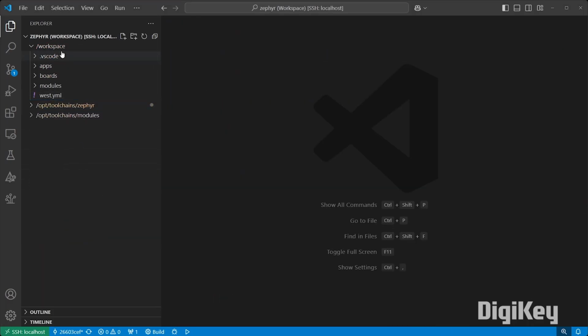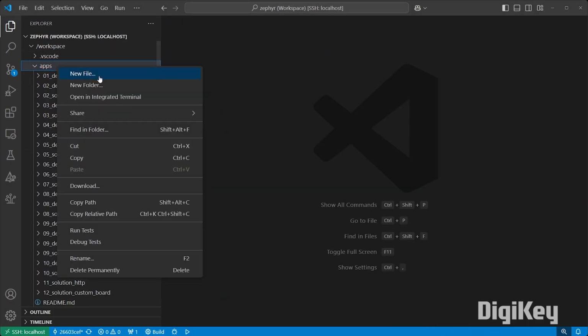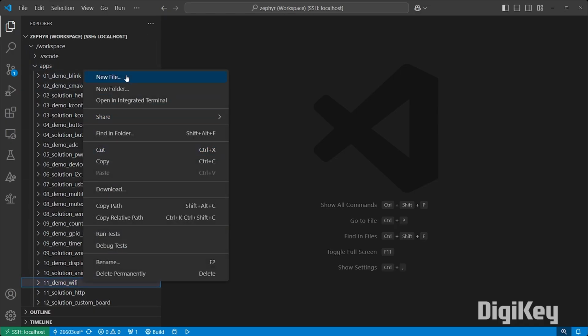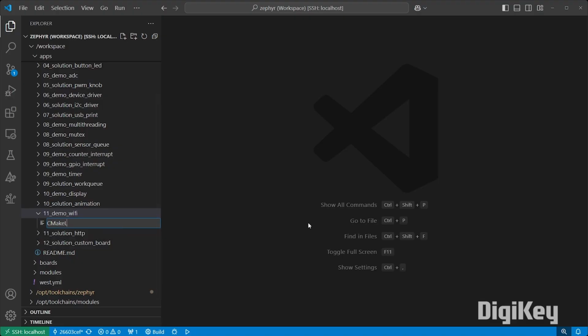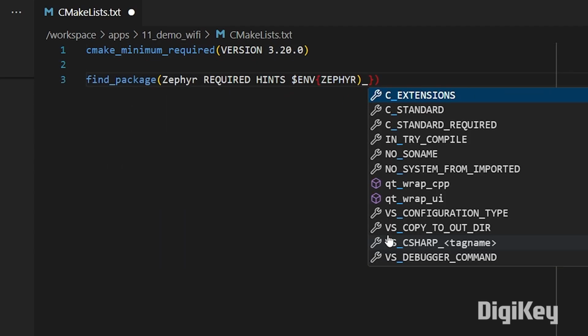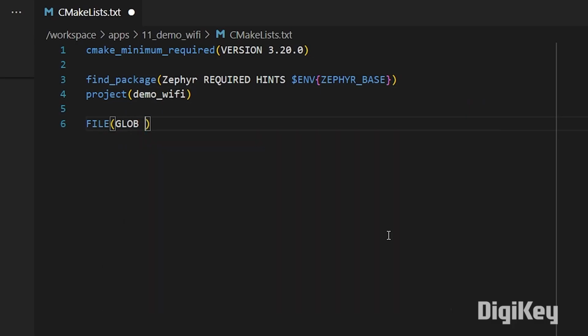Let's get out of samples, go into workspace, go into apps, and let's create a new folder called 11 demo Wi-Fi. In there, let's start by making our CMake lists. The first few lines are going to be our normal CMake lists, where we set the minimum required version, we find the Zephyr package to extend CMake functionality, and we define our project or set the name to demo Wi-Fi. The only thing we're going to do differently here is we're actually going to create a few more source files in our source directory beyond just the simple main.c, because we want to keep some of them abstracted away, like handling Wi-Fi. Rather than specifying target sources manually, which you could do, you could specify the individual files.